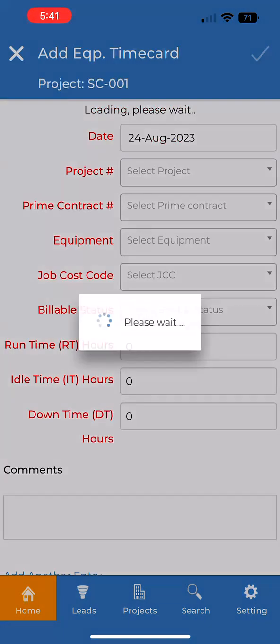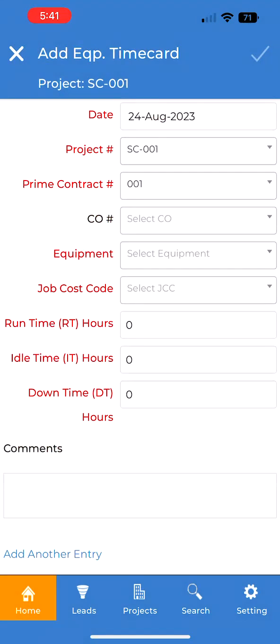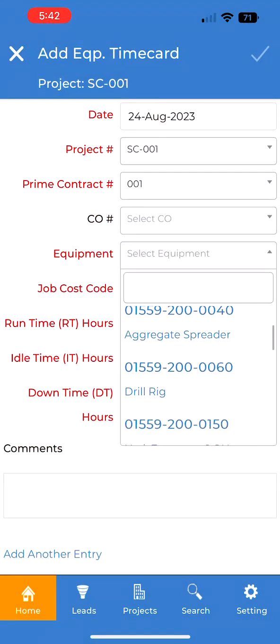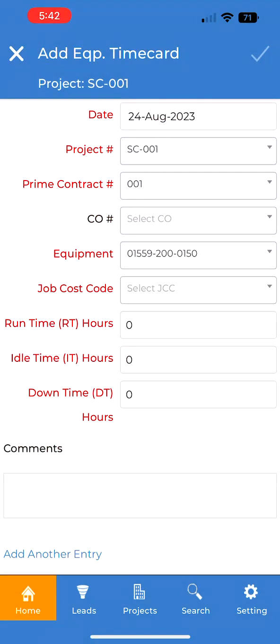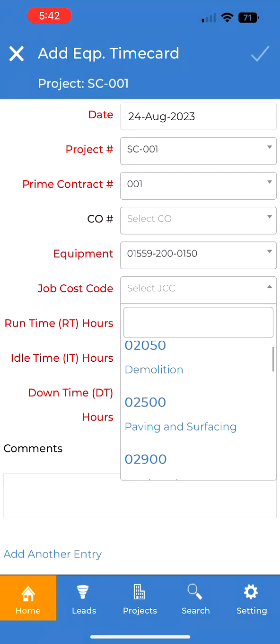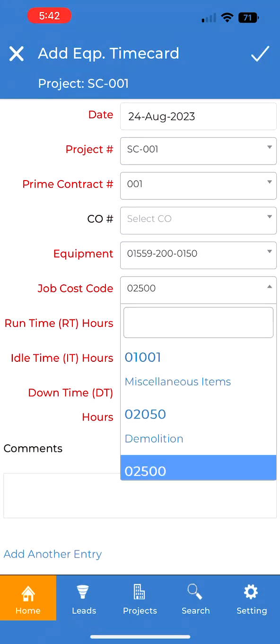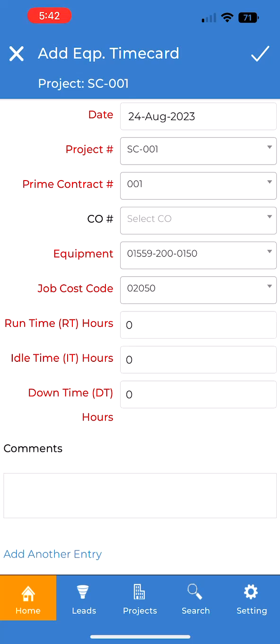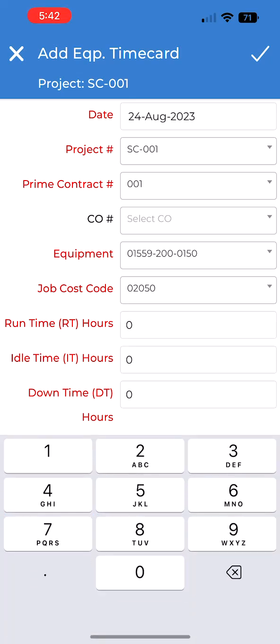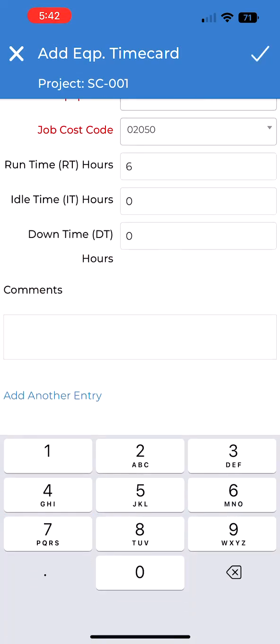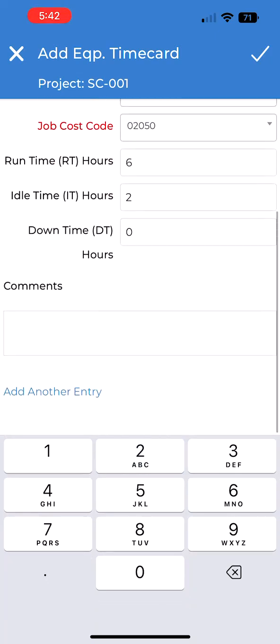We can do the same thing with equipment. If we're self-performing work and we want to send equipment out to the project and track it, we can do so. We'll tag the cost code and we'll report the hours. We used it for 6 hours that day, and it was on site for a full 8 hours, so we had 2 hours of idle time.